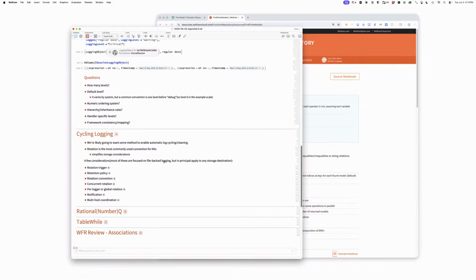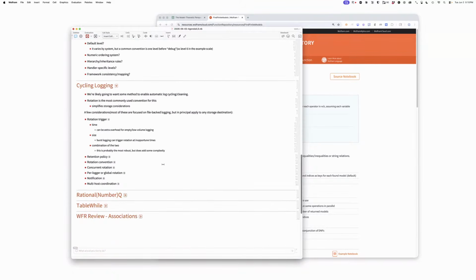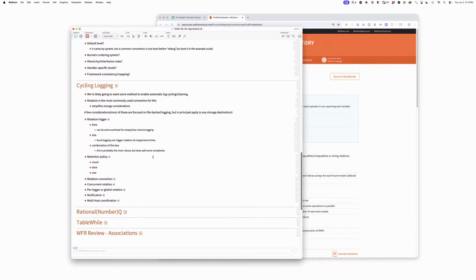Okay, let's talk about cycling logs. This had been brought up last time, and I hadn't really looked into it, so this is kind of a high level summary. There are different conventions for cycling logs. Rotation is one of the most common, but there are some decisions to make there. The basic trade-off is complexity versus convenience and predictability. I would imagine we're going to end up with a big association that has lots of possibilities.